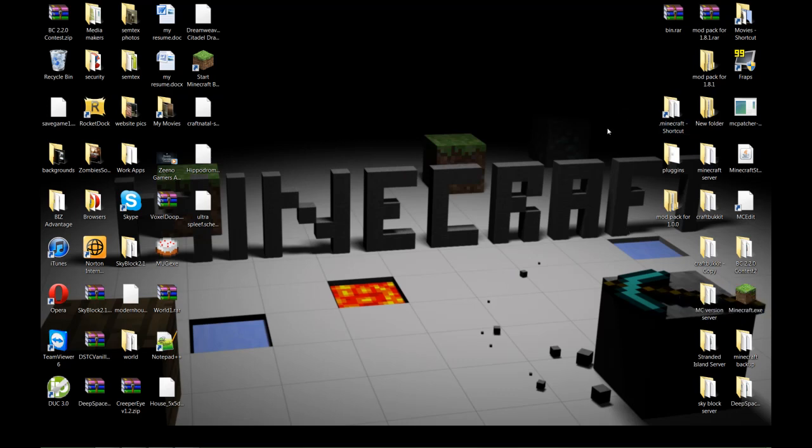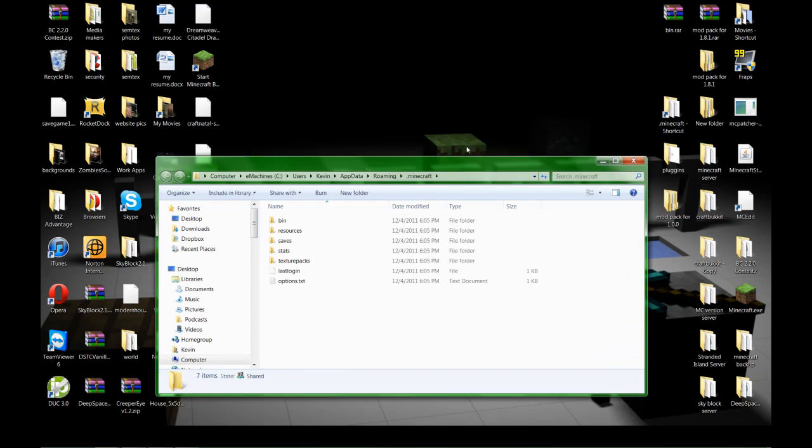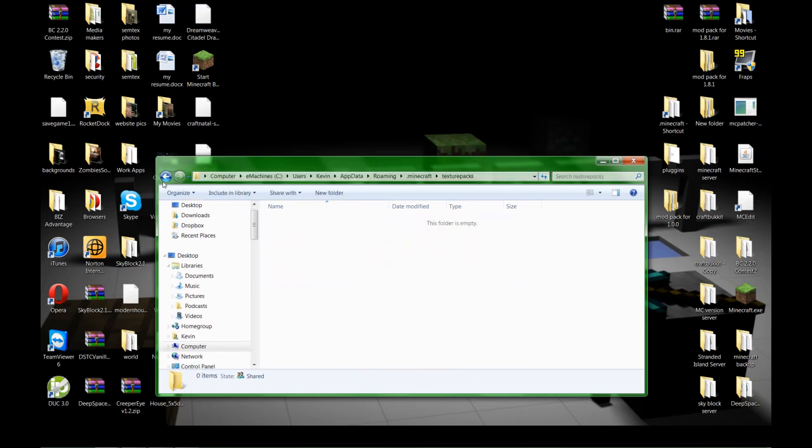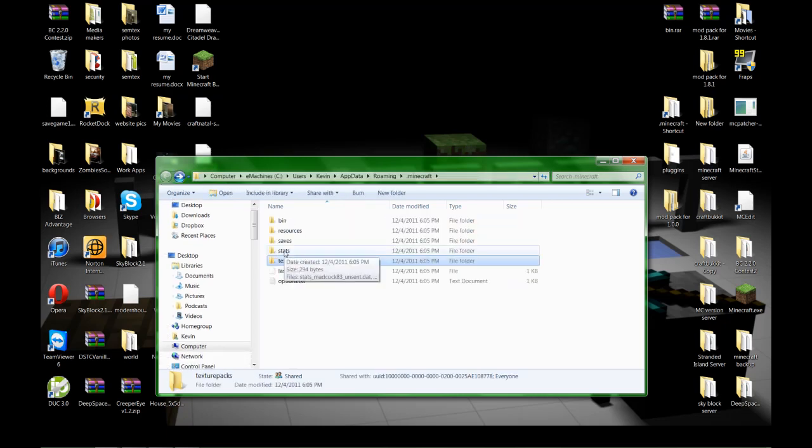First thing you want to do, find your Minecraft folder. I made a little shortcut to it. Most of you should know how to get there. Type in up here %appdata%, and it'll bring you to this folder. First thing you want to do, if you have any texture packs you want to save, this is a completely stock 1.0 version.